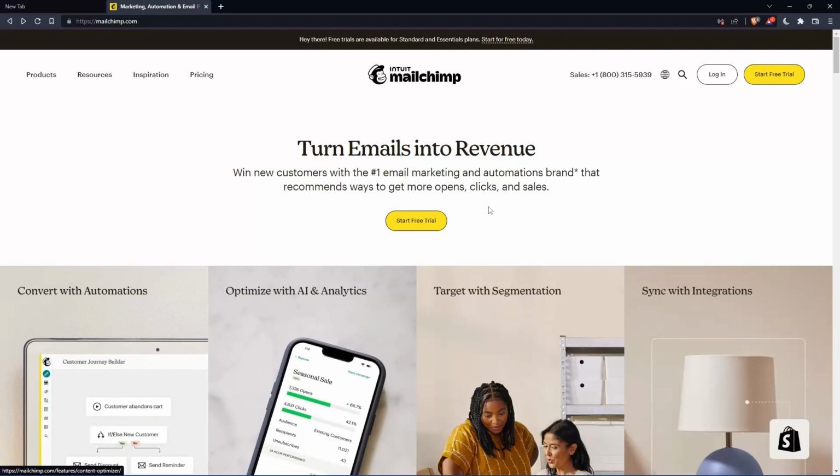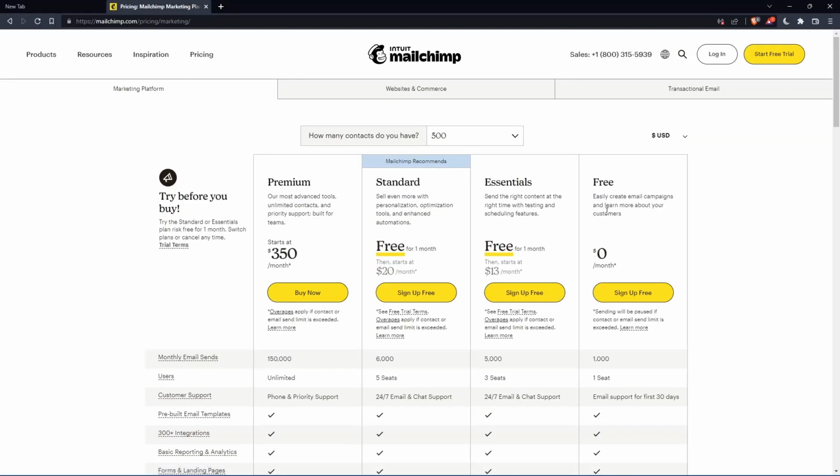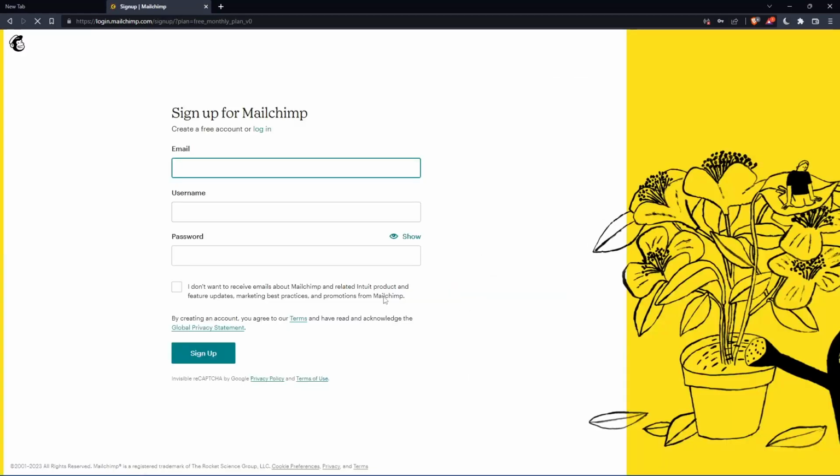If you don't have an account, you can scroll down here and see all the plans that they have. They have 3 paid plans and 1 free plan. Once you choose whatever plan suits you, let's use this as an example, they're going to take you to the section where you can actually create your account. As you can see, let's just click on this free plan, sign up free, and that should take you here. Simply enter your email, username and password, then click on sign up.